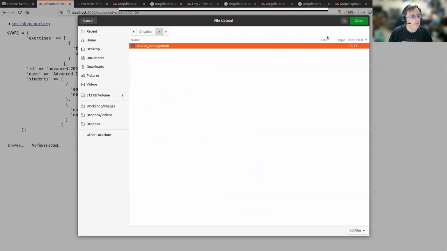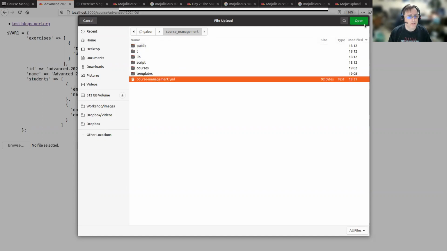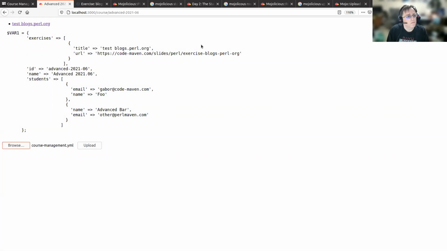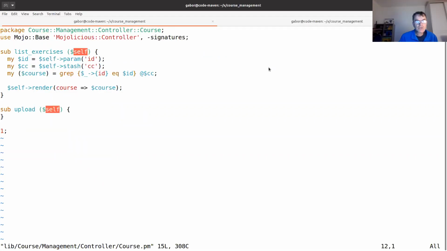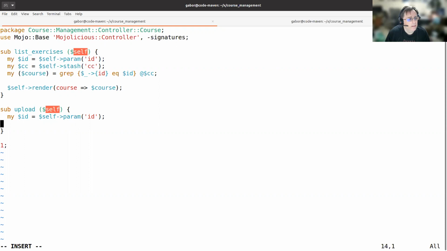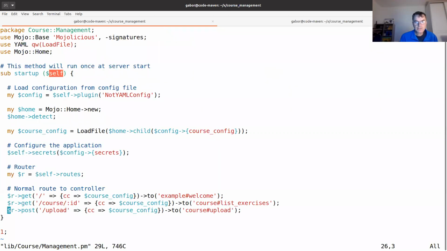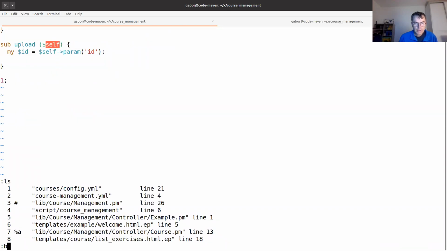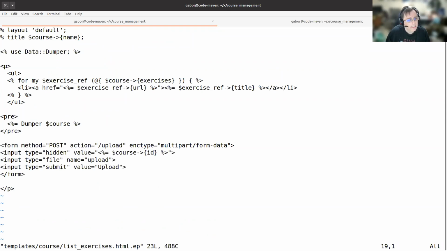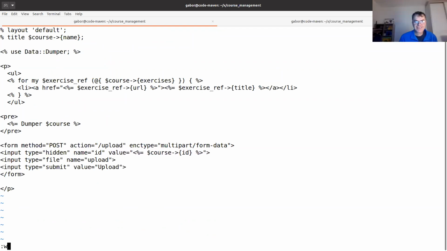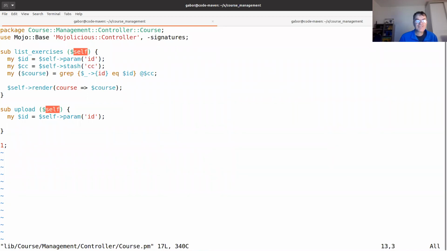Right. Okay, so the first thing we're going to do is get the course ID out. Sorry, we're going to do self param. This one. Yeah. Did we call it ID, or what did we call it in the template? I think it was ID, but I'm not sure anymore. Load list exercises. There we go. Now it's called ID. Yeah. Okay. So all right, we've got the ID.